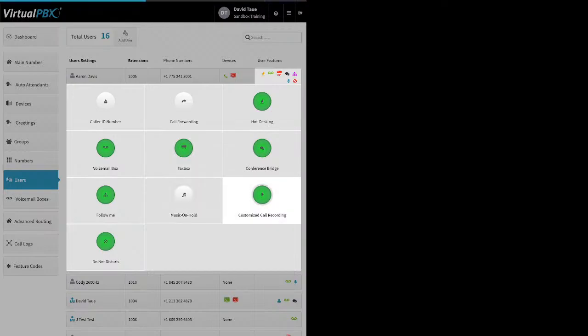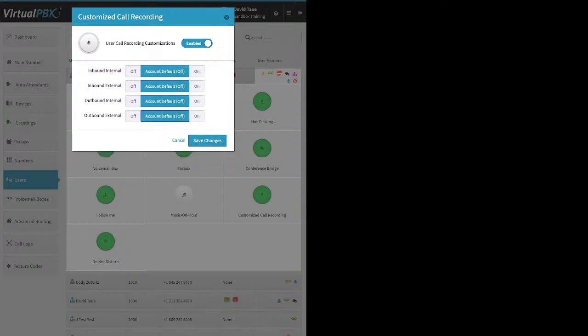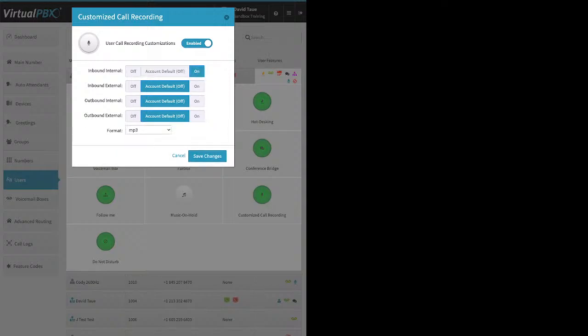Customize call recording. When you first enable it, it looks like this, right? And the system wants to know what kind of calls you want to record, right? Inbound internal, right? Coworker Bob called. Inbound external, customer Mary called. Outbound internal, I called coworker Bob. Outbound external, I called customer Mary.